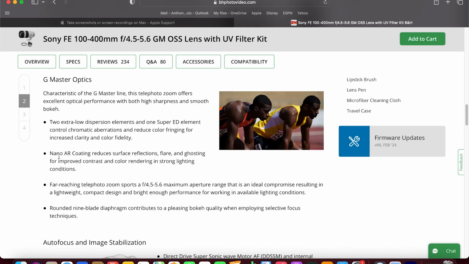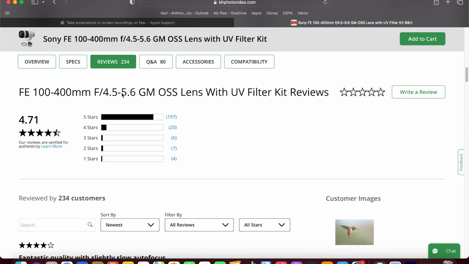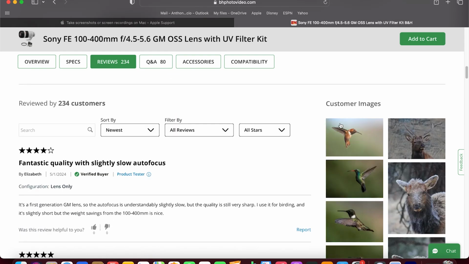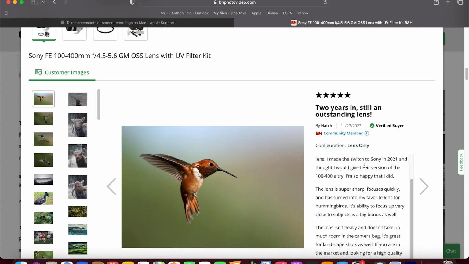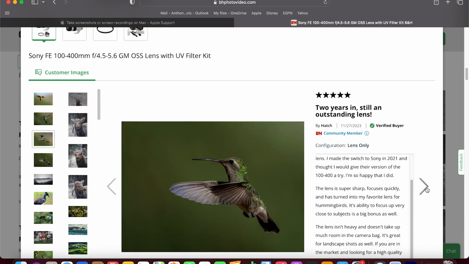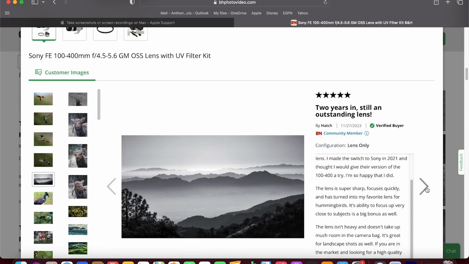It's one I've been eyeing. Has some great characteristics. Reviews has 234, with 197 of them being 5-star and 20 of them being 4 stars. And here are some shots with the G Master. So it's pretty sweet. It's one I want to get, but it's not one I'm going to have anytime soon. But that's one you might want to look into as well.